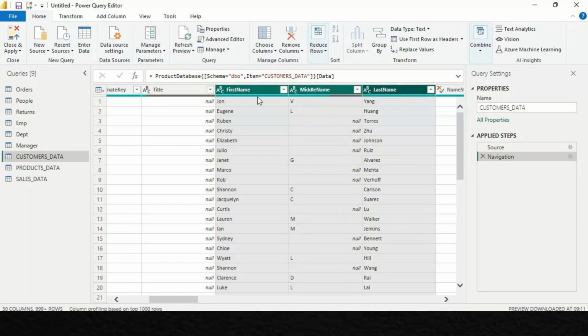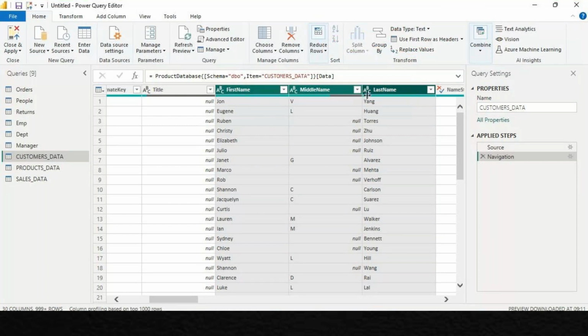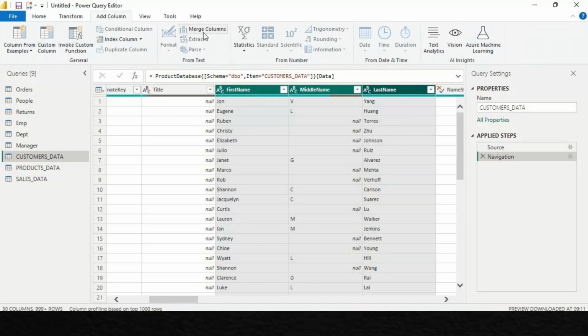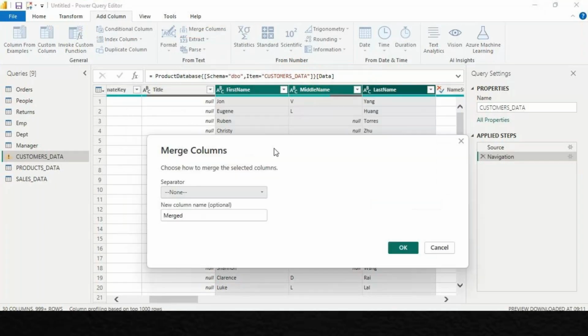To combine first name, middle name, and last name into full name, do you want to write any code? No. You do it using a GUI option. We need to find out which GUI option will help us combine this. In Add Column, there is something called Merge Columns. Merge Columns is the GUI option which can combine these three columns into one column. When I click on Merge Columns, it asks for a separator. What is the separator you want between first name, middle name, and last name?